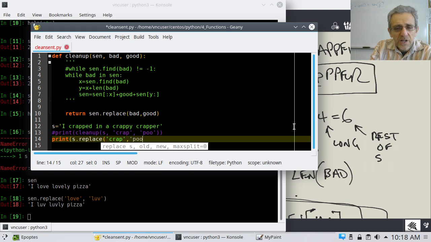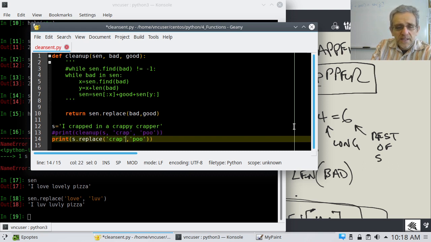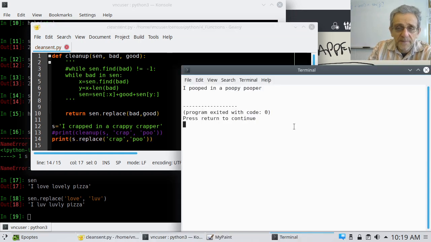Notice the use of this is slightly different, right? Because our cleanup function takes the string and then the bad word and then the good word. This one is built in, so it's string.replace. Ours isn't built in. Ours we had to write ourselves. In any case, let's run it, and it works just fine too.